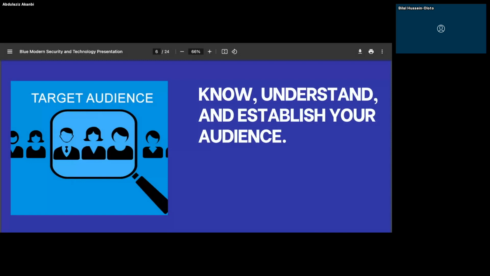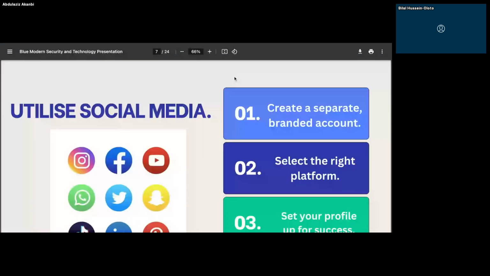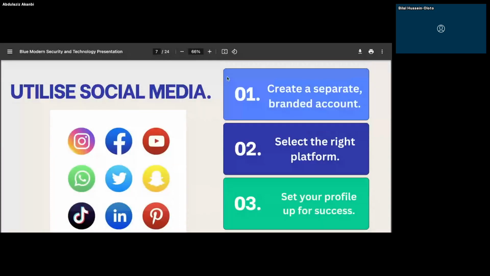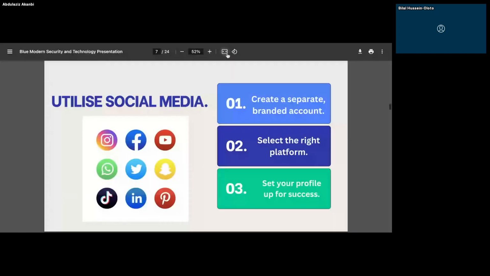So my next point is going to be to utilize social media. Yes, thank you very much. So social media is like the best way to market your online communities. Because we are in the 21st century, the digital age. Almost everybody is on social media.